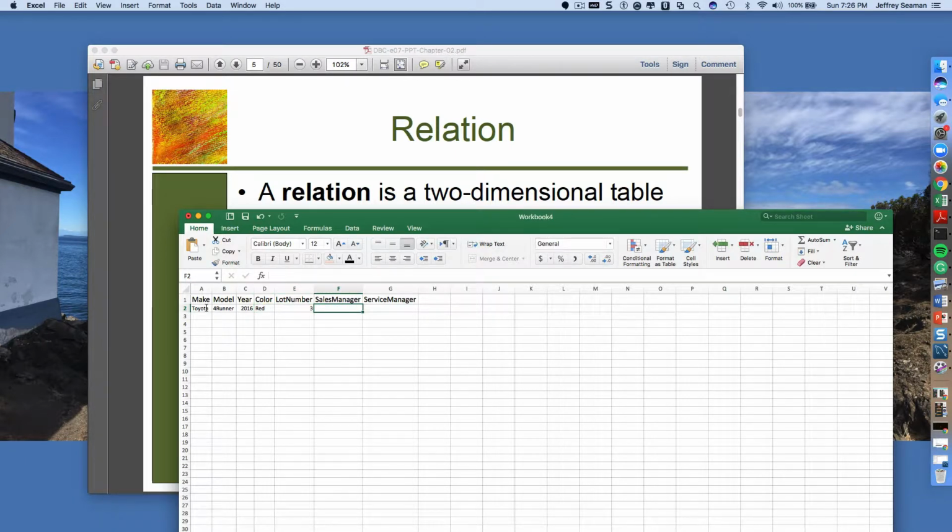Sales manager is Mike Tomlin, and the service manager is Jeff Fisher. Then let's say we have another vehicle. We have a Camry. It's a 2008. It's purple. We'll say it's on lot number 6 because that's our used vehicles. We'll say the sales manager's the same person. Actually, this one might have a different service manager because it's for our used ones. So we'll say it's Bill Cower.